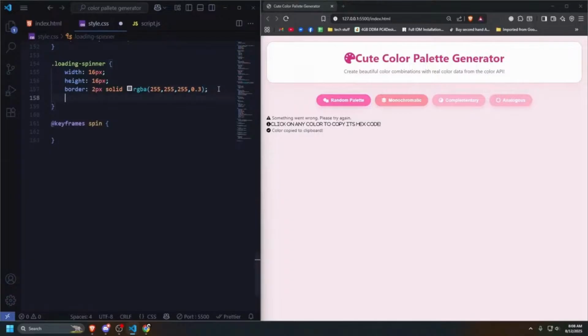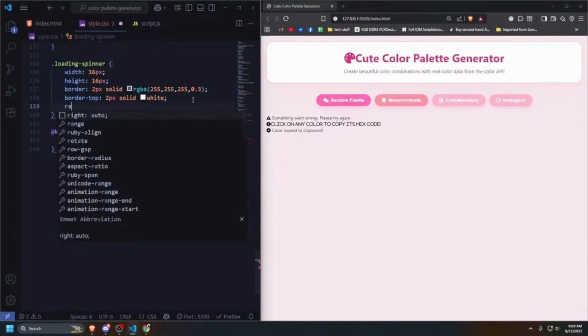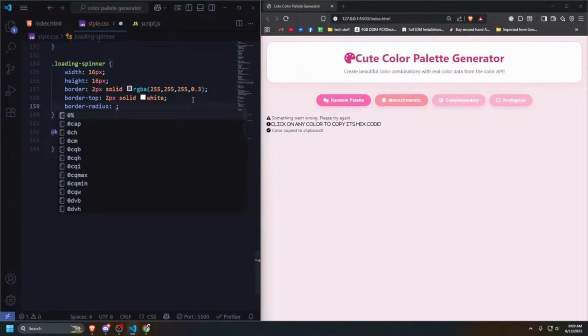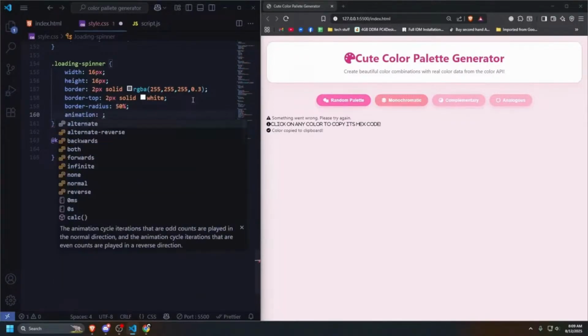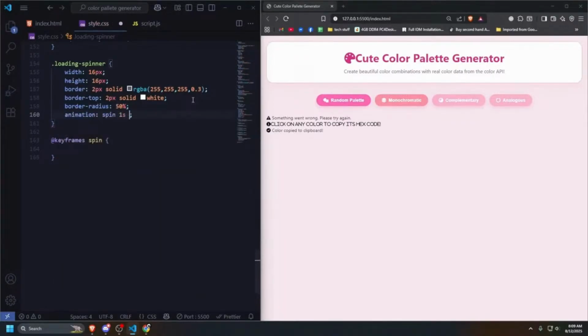So now what I'm gonna do here is add a border top of 2 pixels, solid white. And also gonna give a border radius of 50 pixels. I'm also gonna put an animation of spin 1 second, linear, infinite. So that is a loading spinner.